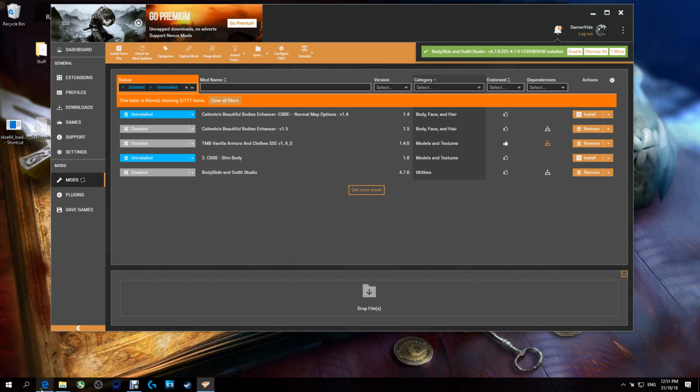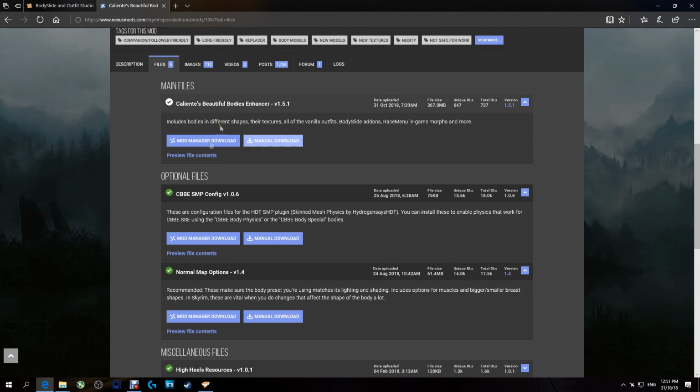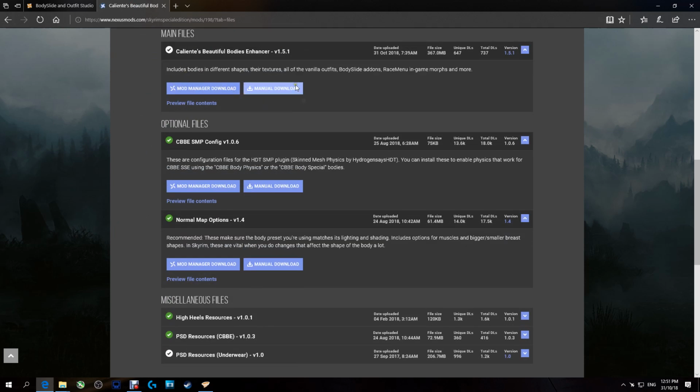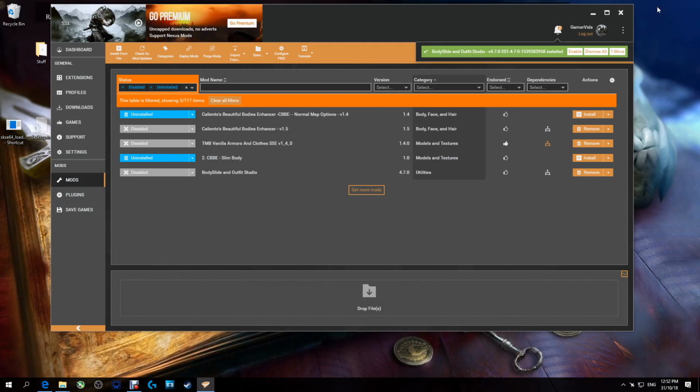Now, on the Caliente's website for the Beautiful Body Enhanced is the main mod, which we downloaded. Just download like you would any other mod. Then you've got some options, the config and the normal mapping. Now I have downloaded the normal mapping one as well, which just helps keep everything uniform with the shades and all that on the skin. Pardon me. So I'm going to install that.